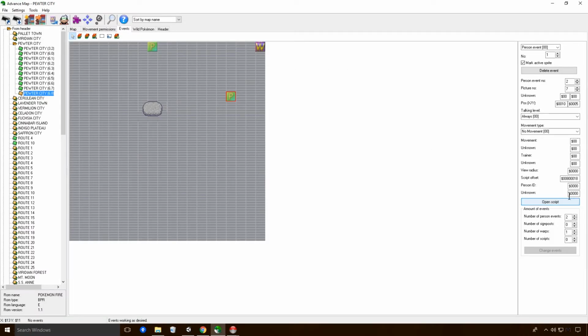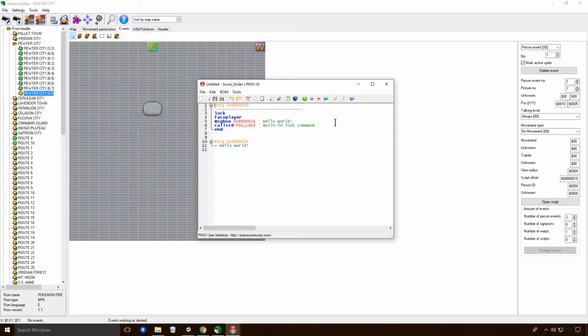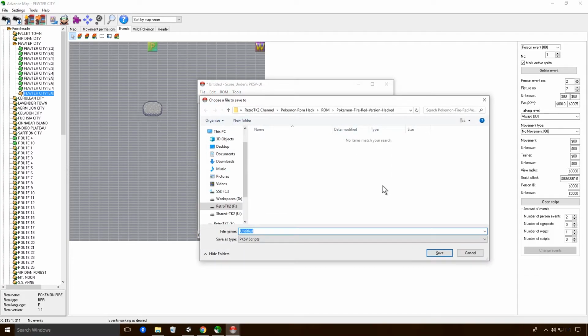Unless it automatically does it for us. Maybe it automatically releases us, Ace. Could be. I suppose maybe it does automatically release us. I wonder if it automatically locks us. Good question. Let's try and save the script.